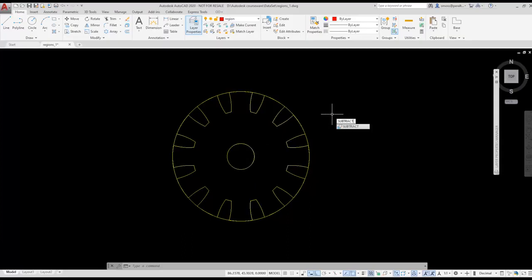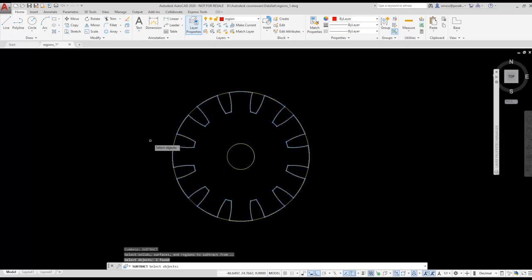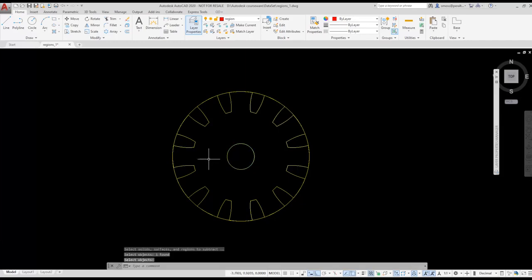I type subtract. Look at the command prompt. This area is telling me what to do as I walk through the operation. It asks me to select the element to subtract from. It also lists which object types can be used for Boolean operations: solids, surfaces, and regions. I select the combined region as the object to subtract from and press Enter. Now I am prompted for the elements to be subtracted. I select the inner circle region as the element to be subtracted and press Enter.